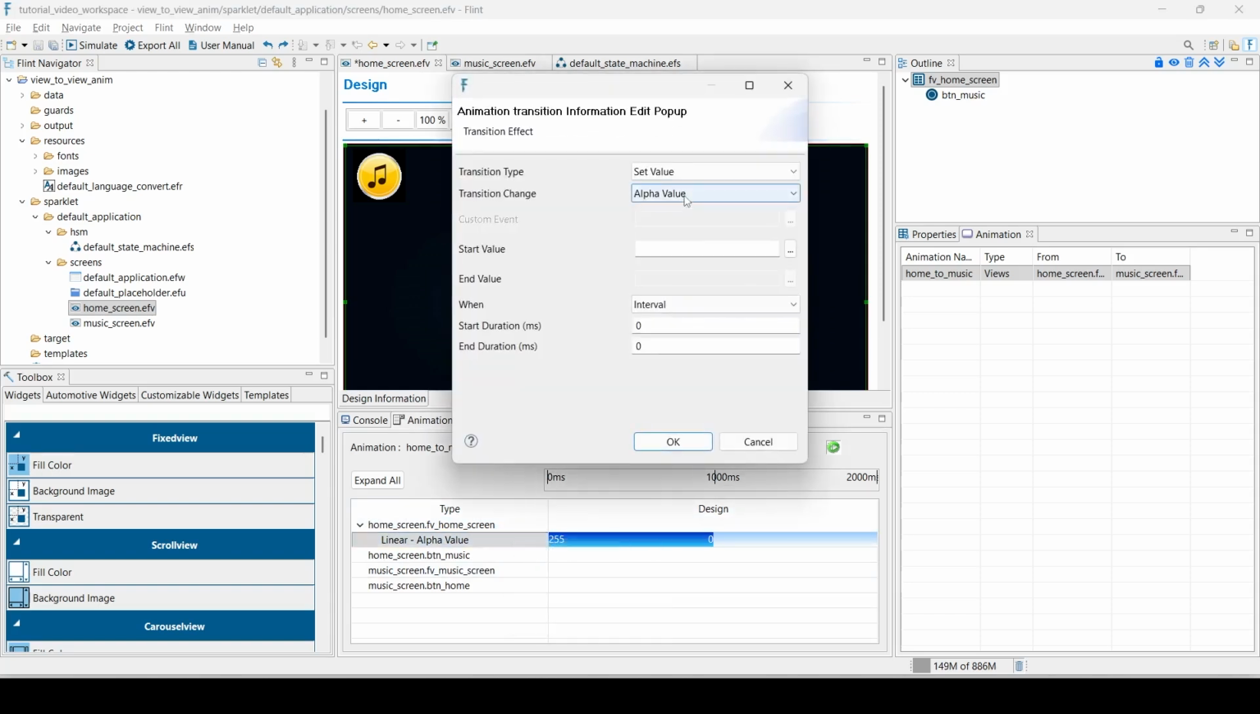Add another transition. Set the transition type to set value, and the transition change to visibility, and set the start value to 0, with a duration from 1000 to 2000 milliseconds.